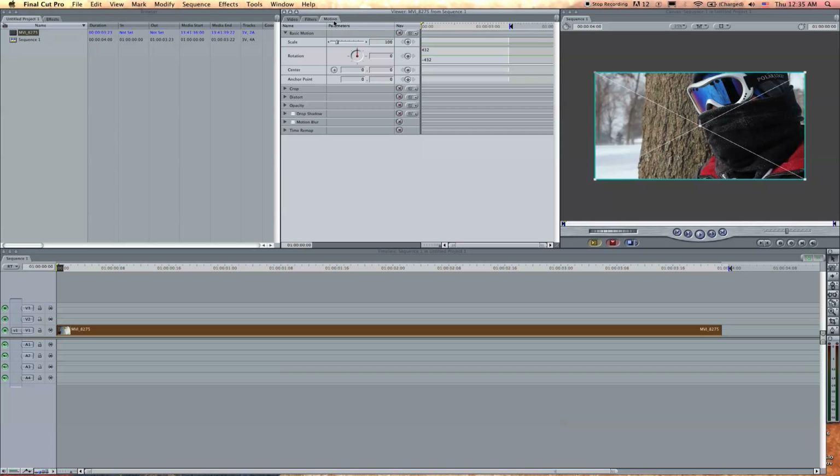Keyframes are basically points that you set on a parameter for a video clip or a filter or anything. You say, let's say at frame 1 I want the video to look like this, and at frame 10 you set another keyframe which says I want the video to look like this, and all the frames in between the computer animates from the first keyframe to the second keyframe. Let me show you this because it's kind of confusing sometimes.